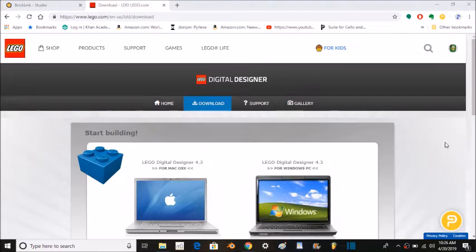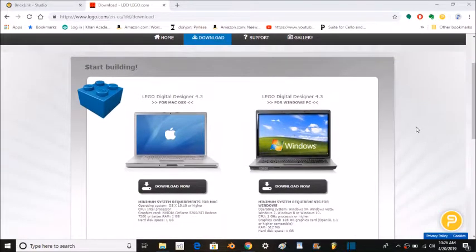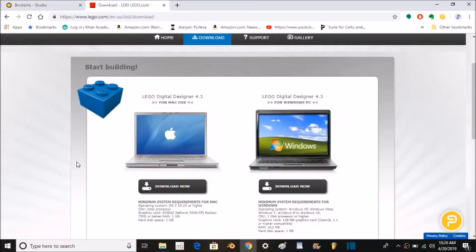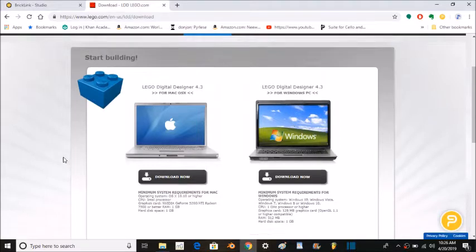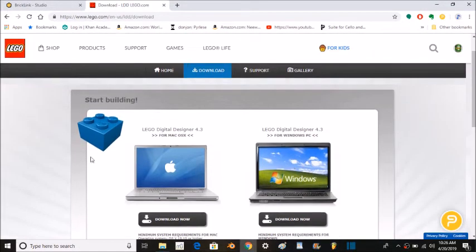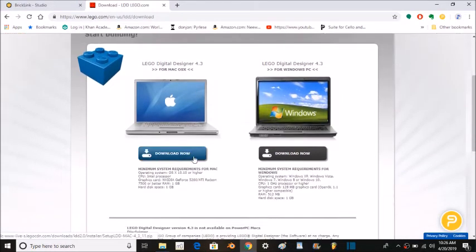So, if you don't have LDD already, you can get it here, but you don't need LDD. You could just start off with BrickLink's Studio. This is similar, it's a little different, and maybe a little harder to understand than LDD. LDD is very basic, very easy to understand, very easy to make models in. So, if you want LDD, then I'll provide the download link in the description.